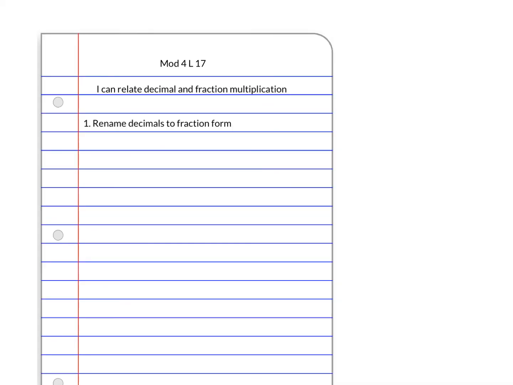We are going to look at this page right here. Whenever you see this screen, pause the video to take notes. Let's write down our I can statement. So at the top of your notebook, write down Module 4, Lesson 17. Then write down I can relate decimal and fraction multiplication. Pause the video until you've copied this down.